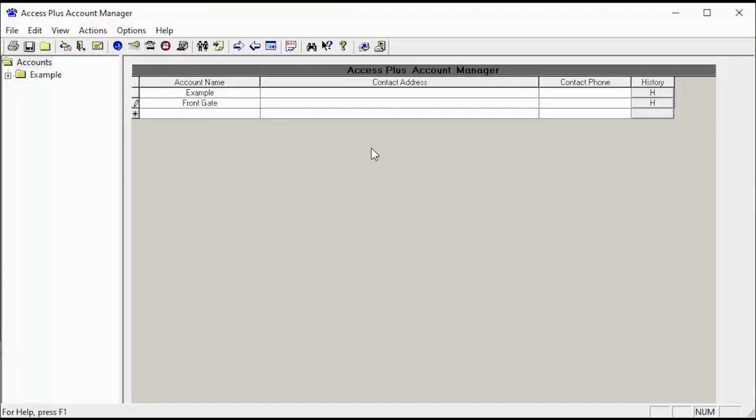By hitting the Tab key, we can now enter the contact address. This is typically the address of the system. By hitting the Tab key again, we can enter the contact's phone. This is typically the customer's phone number if you need to get in touch with them. These two fields are not required, so we will leave them blank for now.